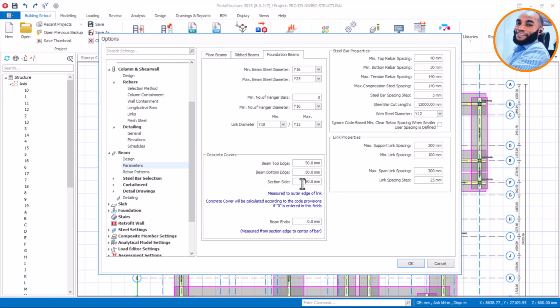Had you been using the American code, you would have used 75, 75, 75. That's fine. But now we are using the Euro code, so you can use 50, 50, 50. If you're using the BS code too, 50, 50, 50. Okay, that is fine. So with this, once you've set this, you come here and say okay.